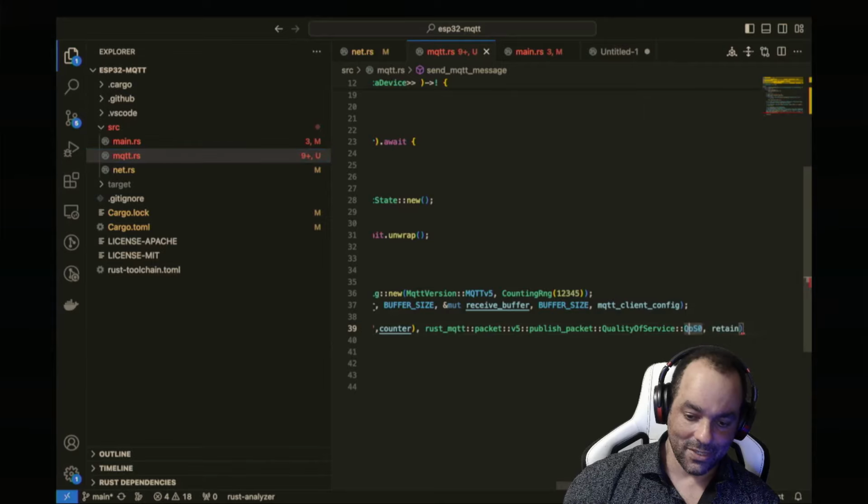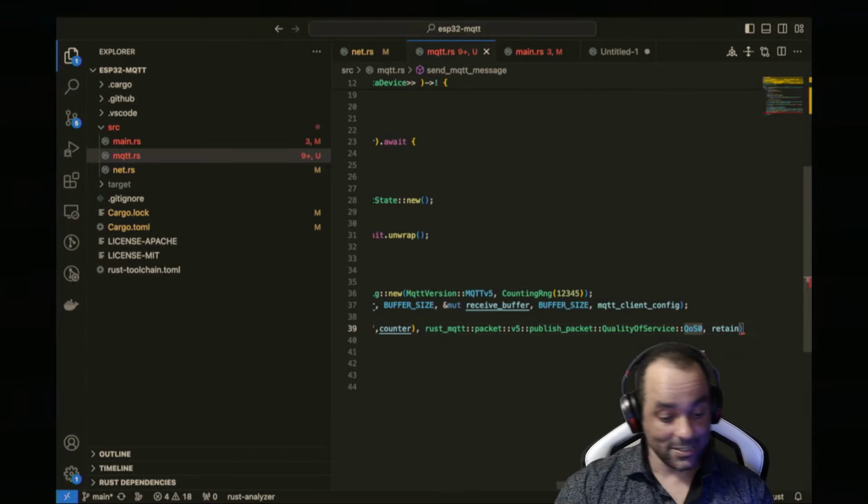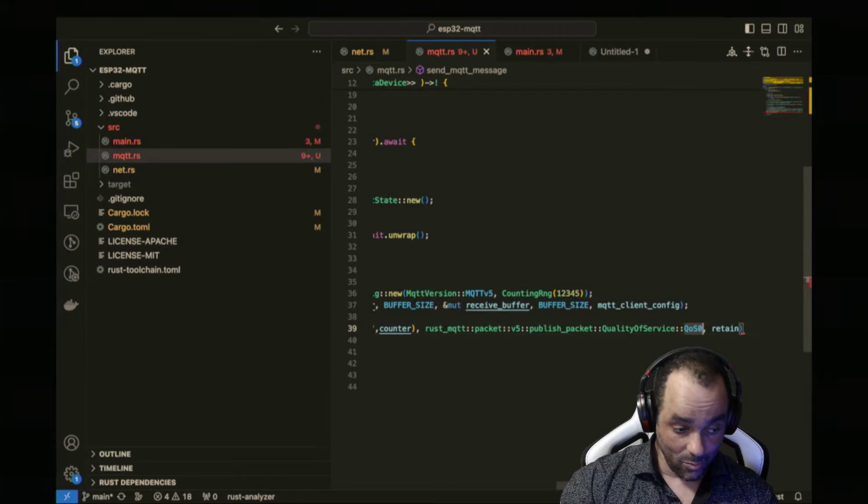So the first one is just, what's it called? At most once. So it might arrive, it might not, but it will not be repeated. The second one is at least once, so it will definitely keep trying until it works, but it might send duplicates. And the third one is exactly once, and then you will be sure that it won't be duplicated and that it will keep on trying. But the downside is that's just more work, and especially on low power devices that might be a problem.